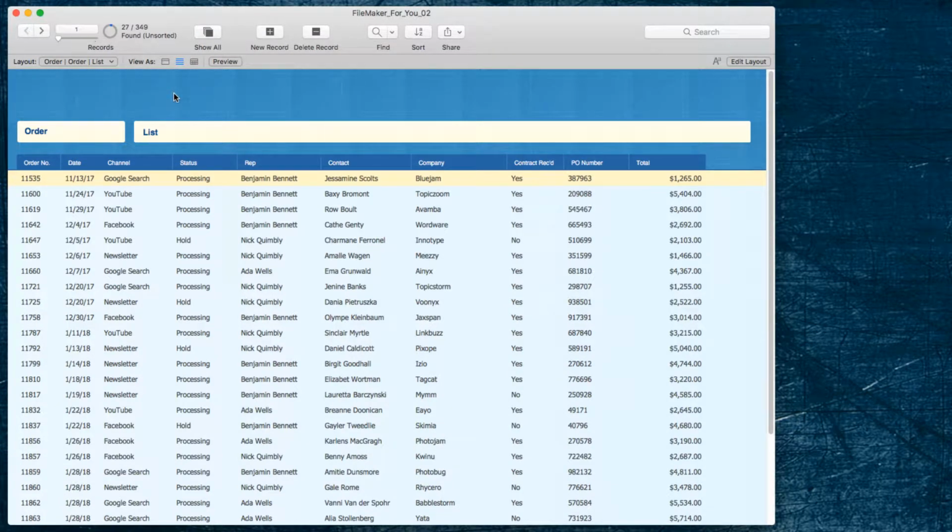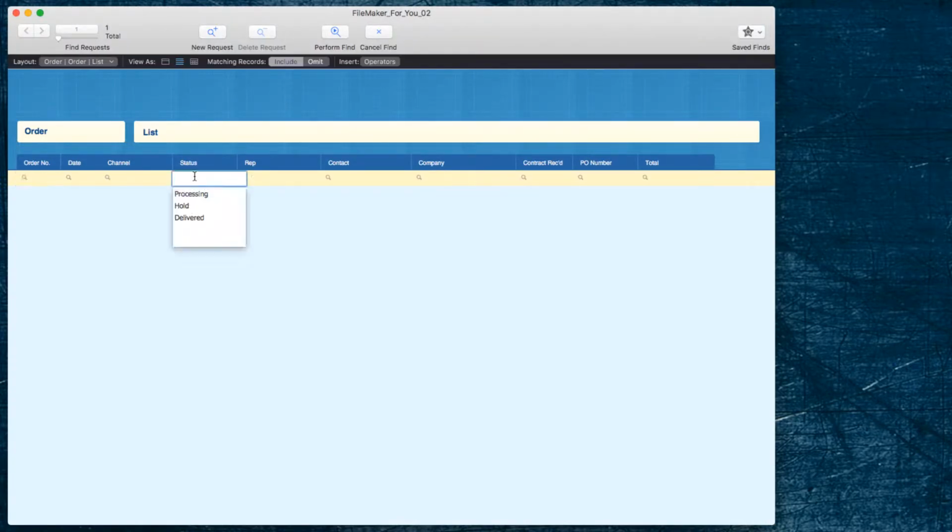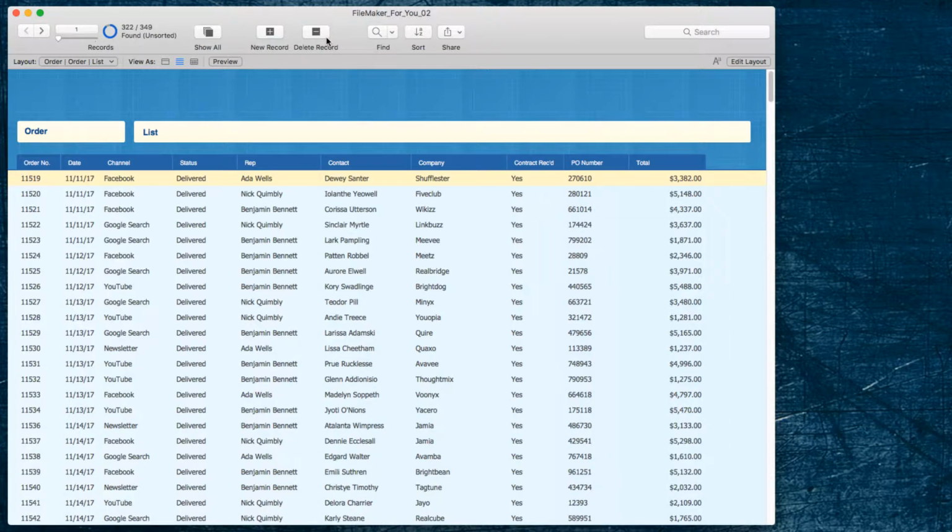But what if there were records that didn't have that status as processing or hold, but they weren't delivered either? So that could get kind of confusing. So we're going to learn something new so that it really gives us everything that is not delivered. I'm going to go ahead and choose find status of delivered and choose perform find.